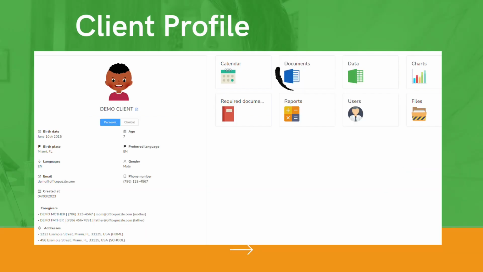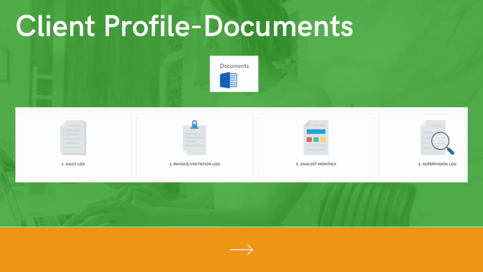Now, we return back to the client dashboard and select Documents. In this part, you can find all the important documents that are automatically created when you make an appointment, which is your daily log and visitation log. You can also access the supervision log from here that you will sign once a month.